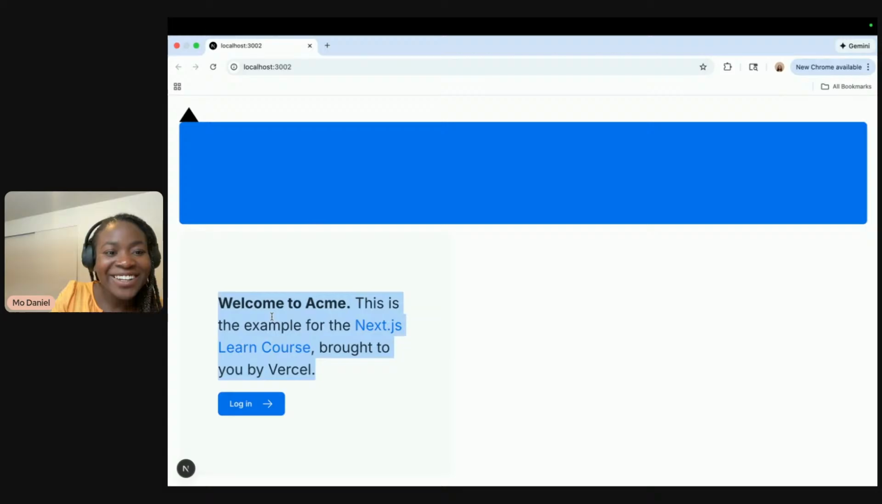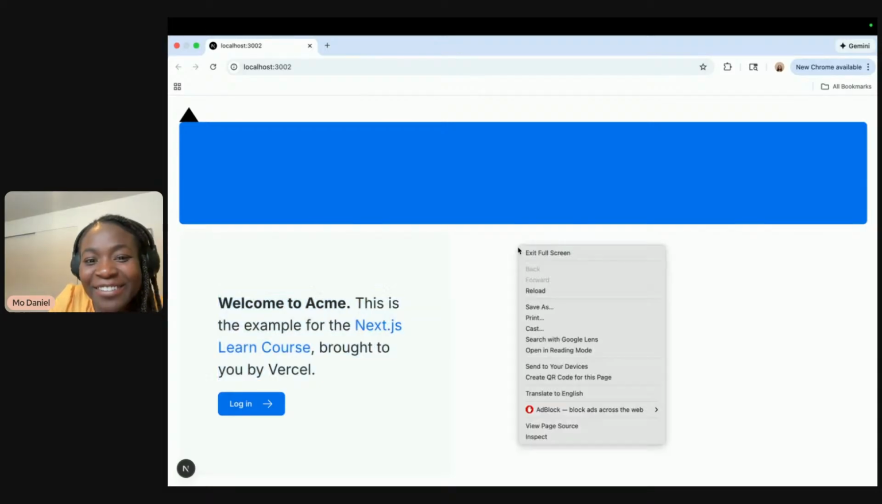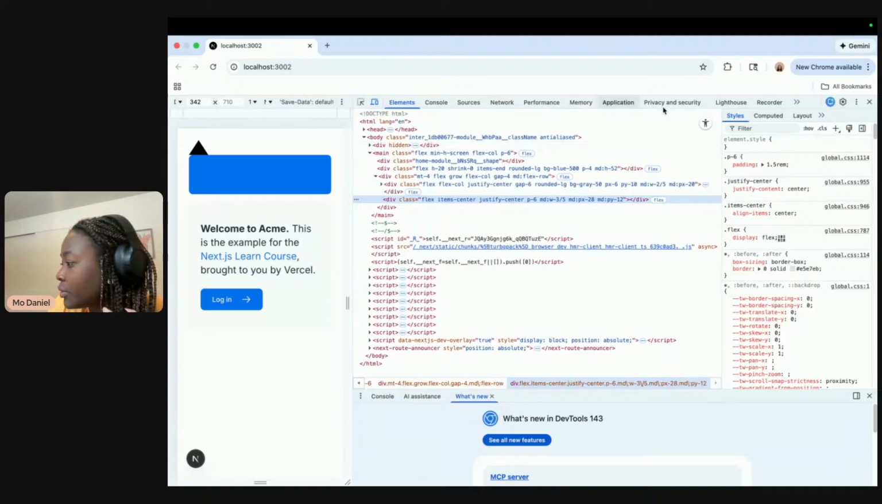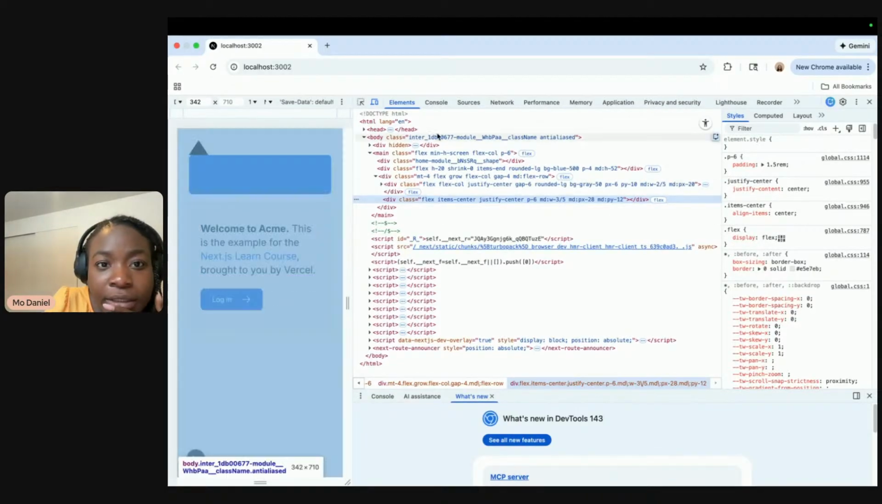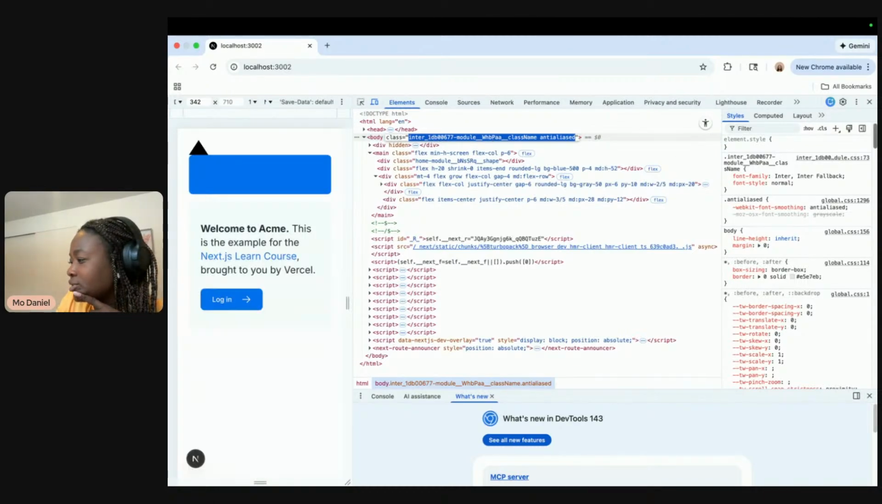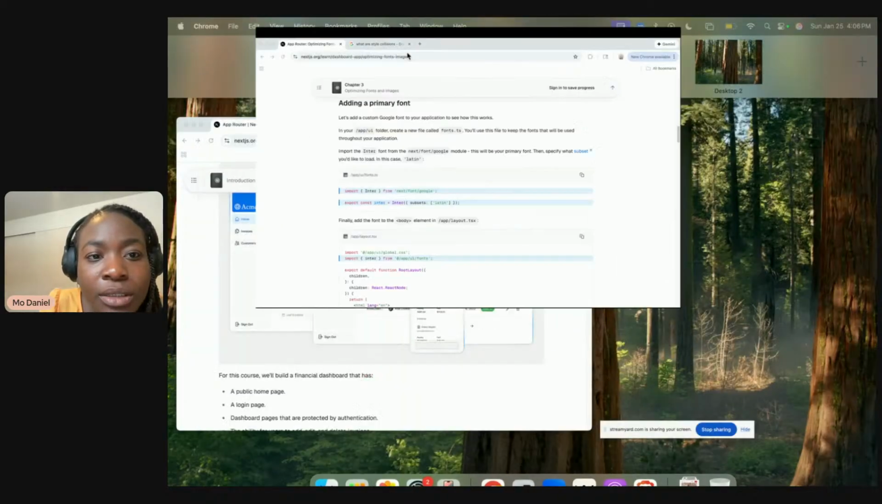Okay. Notice how the font changed. Looks pretty, doesn't it? Okay. Let's inspect the page. When we inspect the page over here and we select the body, notice that the font is now Inter. Okay. So we're going to be adding a secondary font, and this is a project. Wow. So let's look at it together.